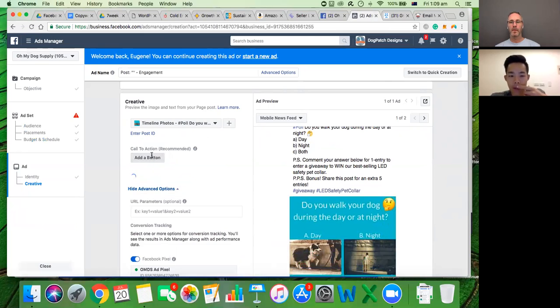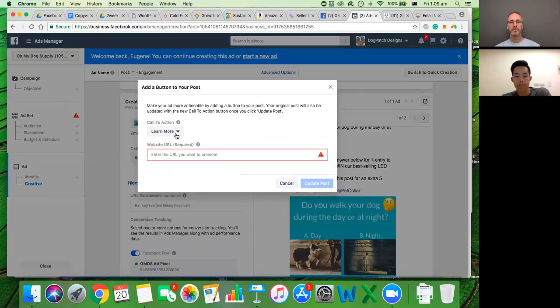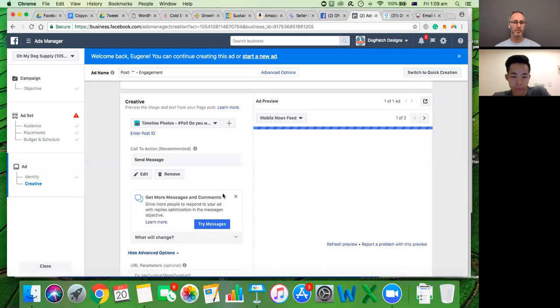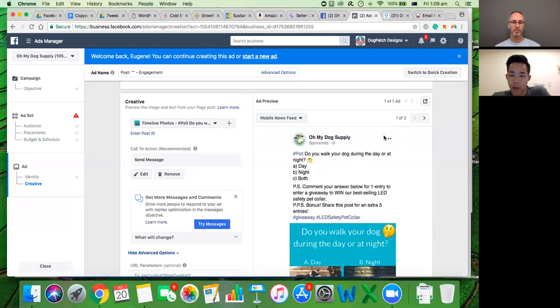You can double check on the ad. You can add a button as well. You can put a button, Learn More. I highly suggest Send Message, because we're trying to get comments. We want to get people to comment so our Messenger chatbot will fire up. So definitely send a message, click on that, update your post, let it load for a bit.